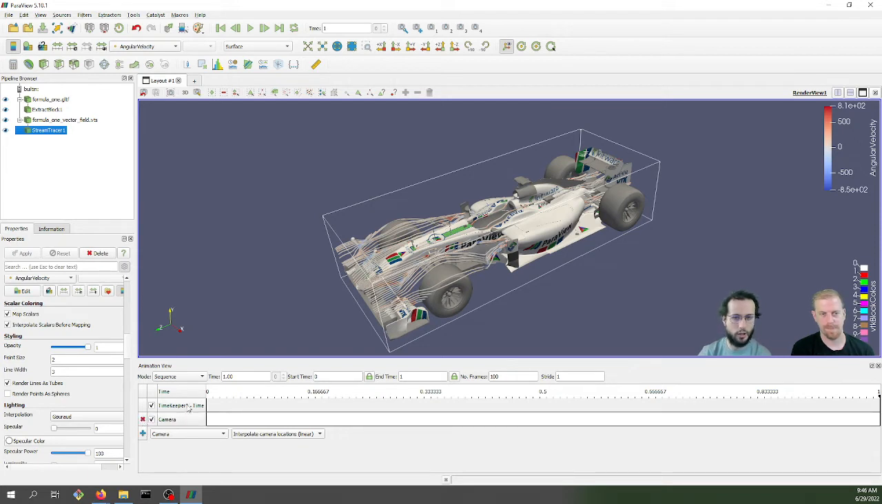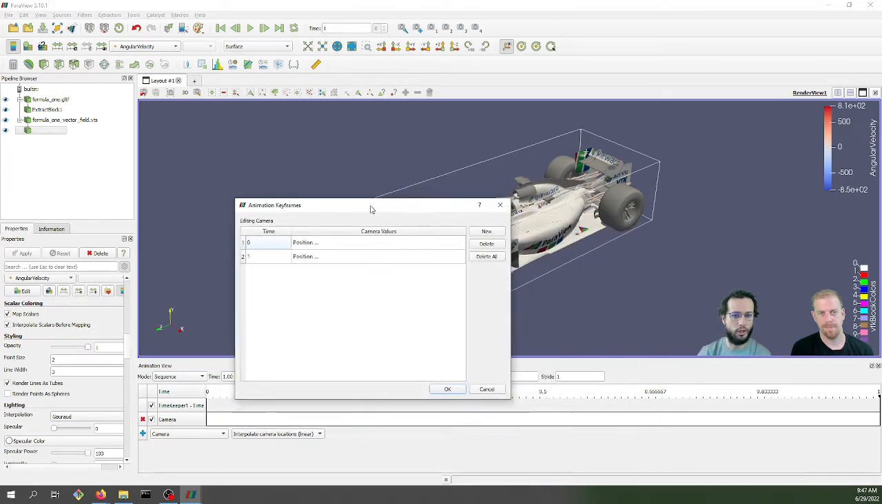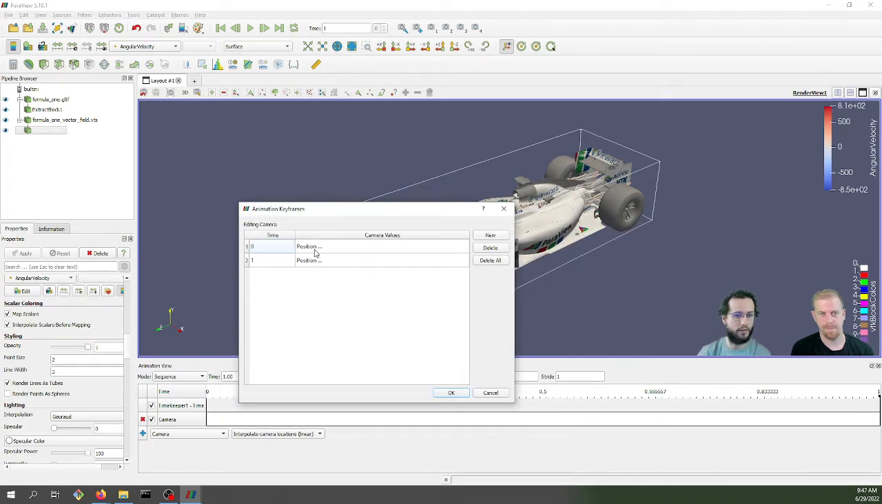So okay, let's go. I have some cameras. I create an interpolate camera location track. I go to edit it. So at start, we have just two cameras we control: the camera for the first time and the camera for the last time.